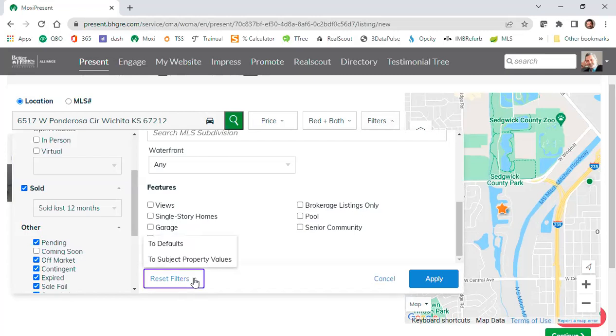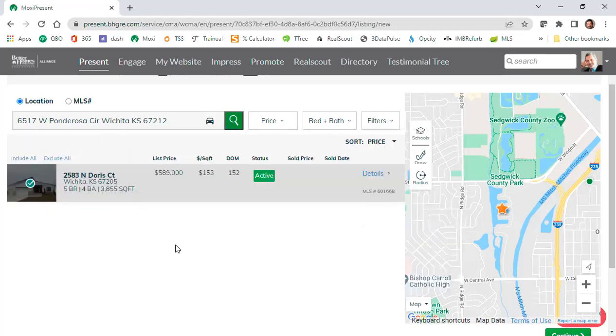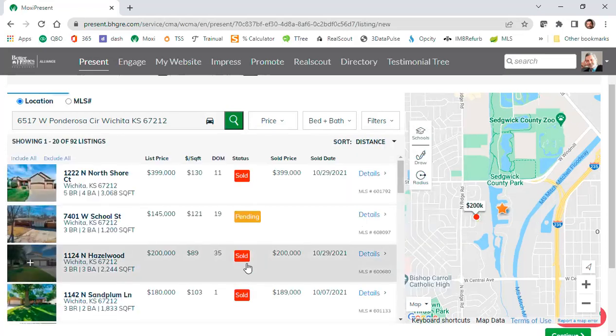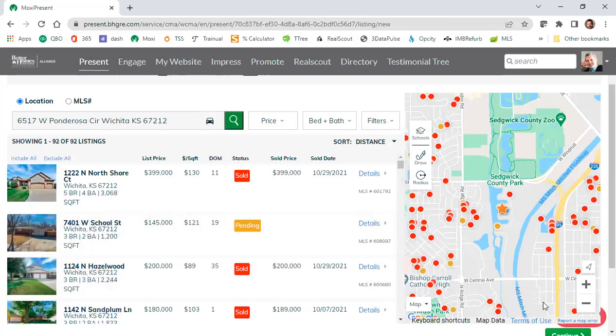Now, when you click on that little arrow next to reset filters, you'll see two things. Defaults, which pretty much erases all of the filters, and back to the subject property values. So they're looking at the subject property, going within ranges and finding things, but I'm not finding enough. So I'm going to go to defaults, which is nothing. And then look at all the houses I have popped up there. Well, obviously, I want to do a little more than just everything.